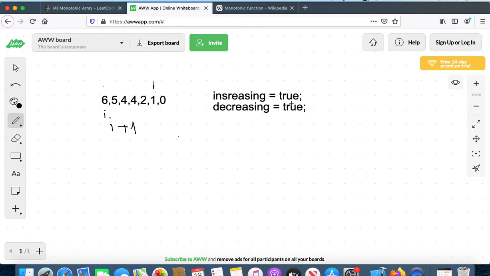So we create two booleans in the beginning, increasing and decreasing. 6 is greater than 5, so increasing is false, and this is decreasing. Then we keep comparing. 5 is greater than 4, so still decreasing true. 4 is greater than 4, still decreasing true. 4 is greater than 2, still decreasing true. 2 is greater than 1, decreasing true. 1 is greater than 0. Then we return true for decreasing, monotonic.